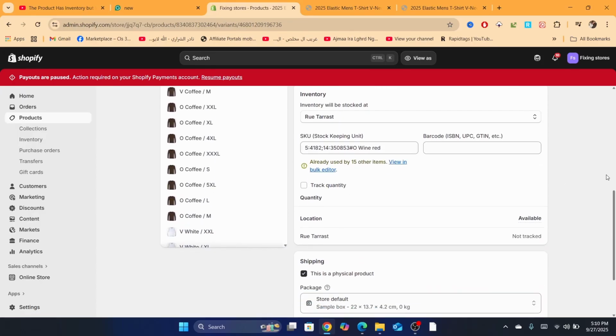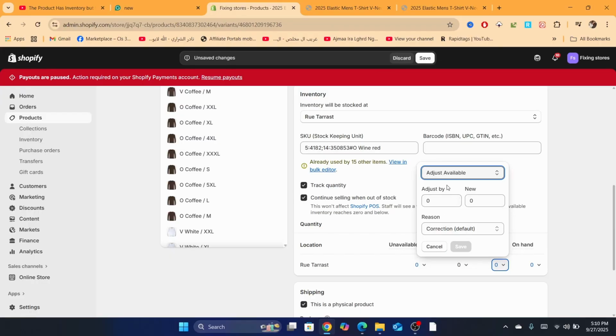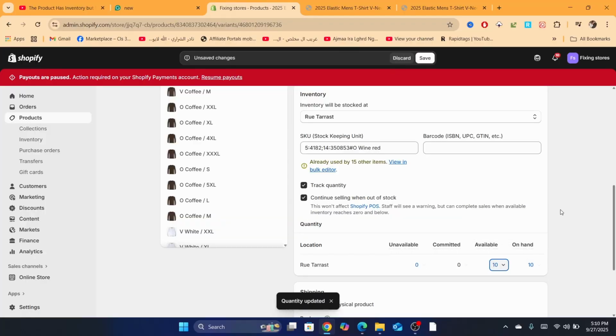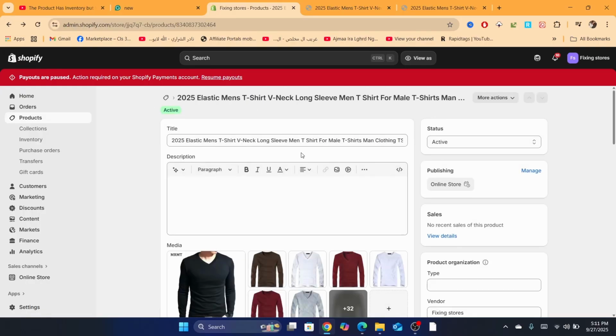After that you want to click which size, and after that you want to scroll down and select where it says track quantity, and make sure you toggle this one that says continue selling when out of stock. Here the available amount, you can change it to 10, for example. And after that you want to click on save. Now keep in mind, if this doesn't work, and you have a problem only with one variant, what you need to do is remove the whole variant and then replace it. Just create a new one by doing just this.